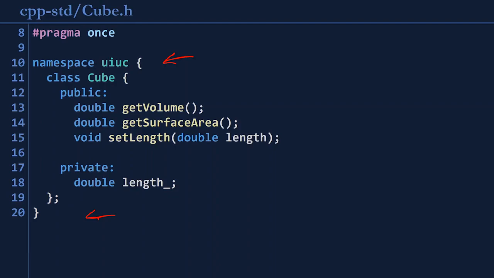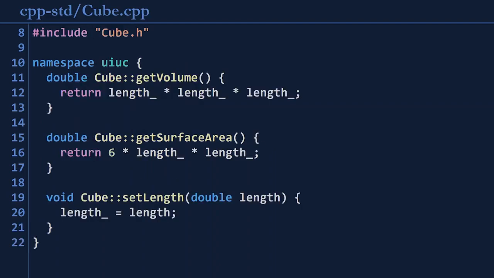We need to do a similar thing on the .cpp side of things. Notice line 10 is namespace UIUC with a curly brace. And then here on line 22, after we've finished writing all of the code, we've ended the curly brace. So to put something in a namespace, all we have to do is say namespace UIUC, add curly braces, and we're going to do that inside of both the .h and the .cpp file.